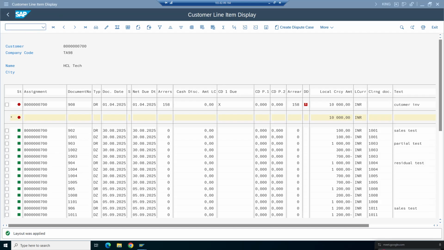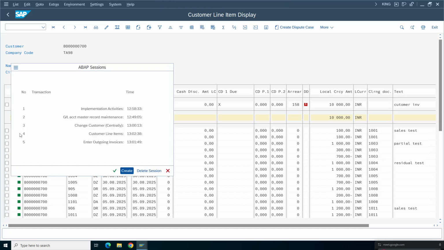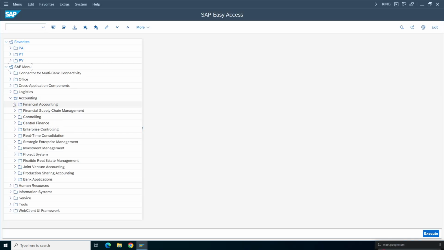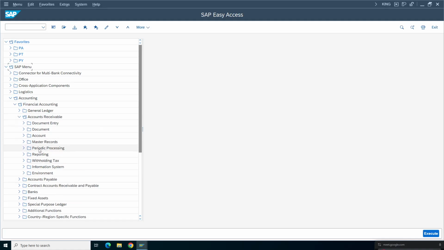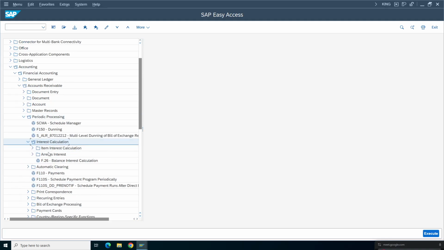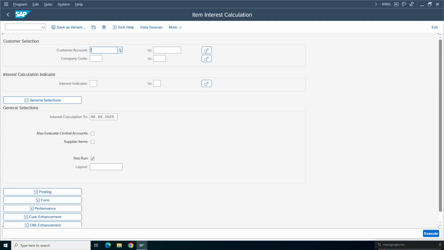Okay, so FINT slash o, press enter. I want to create one more session. Accounting, financial accounting, accounts receivable, periodic processing, interest calculation. We have this one, item interest calculation, item only, right? So interest calculation, FINT. So this is the one we have.